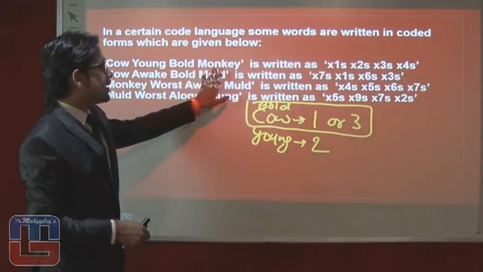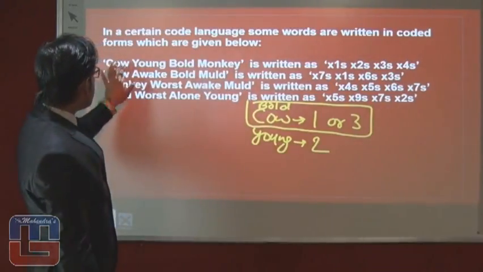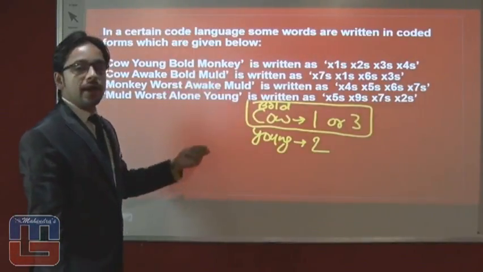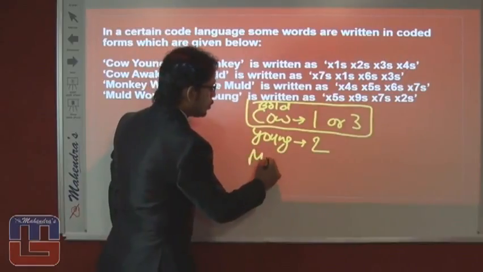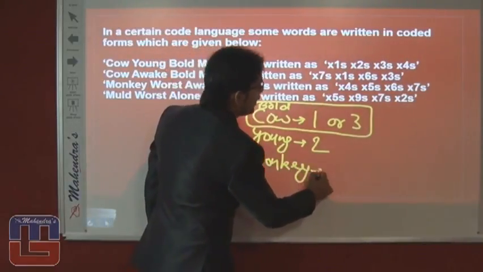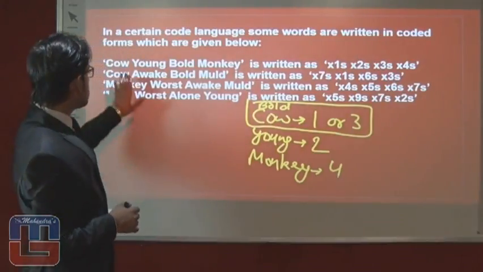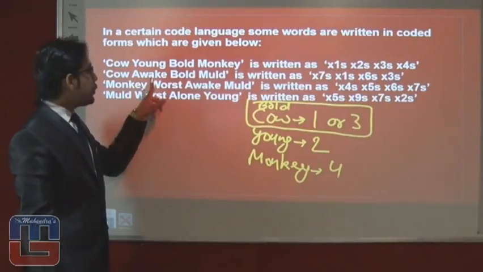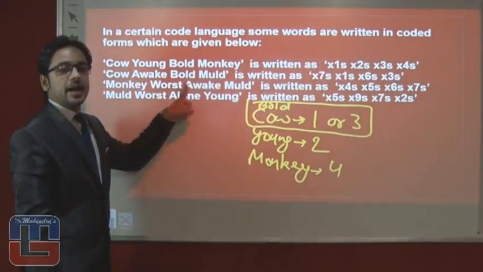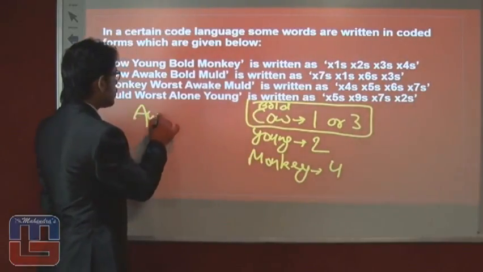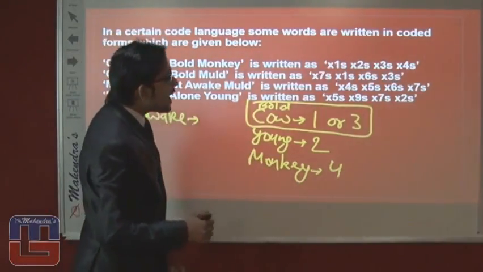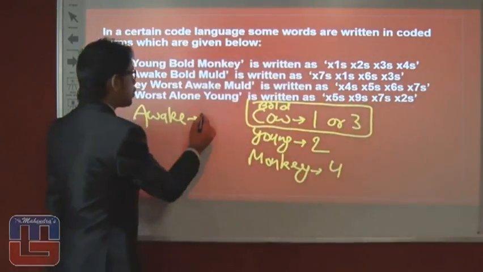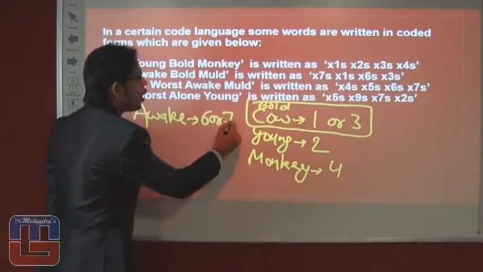Let's proceed towards the next word, monkey. Three words out of four we have already covered, so there is no need to find another code for monkey. We can easily find that the code for monkey is X4. Let's proceed towards our next statement. Cow we have already found. Now the next new word is awake. Awake is written in statement second and statement third. It can be X7 or it can be X6. So the code for awake will be 6 or 7.